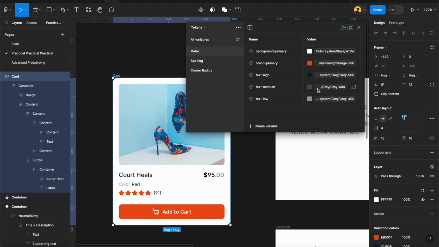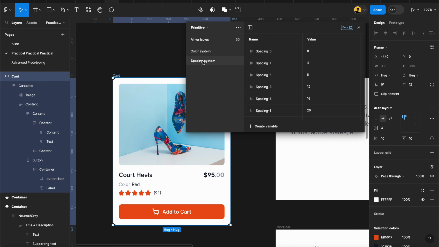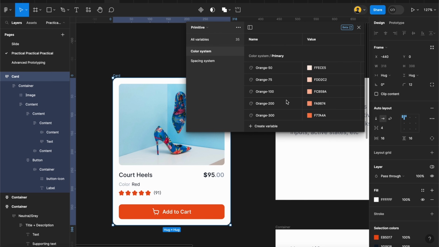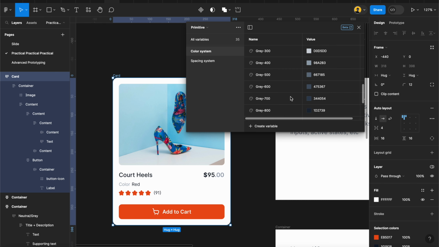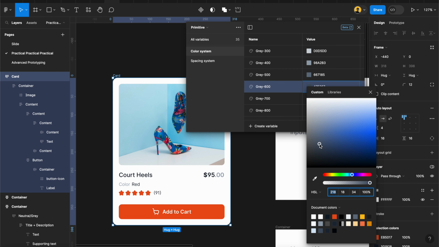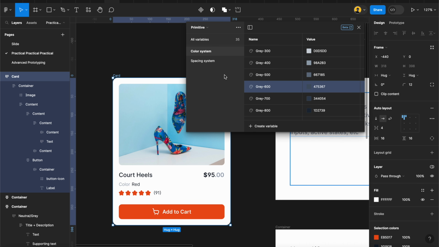And also, if let's say this gray color, you want to change the color value itself, then you just go to your primitive, then you go to the color, then you can change the value you want. It's that simple, and it's going to change everywhere you've used it.